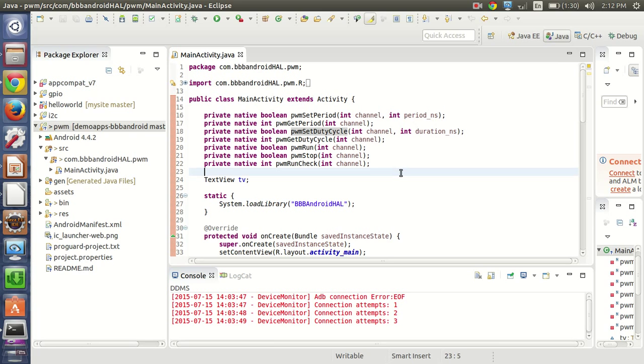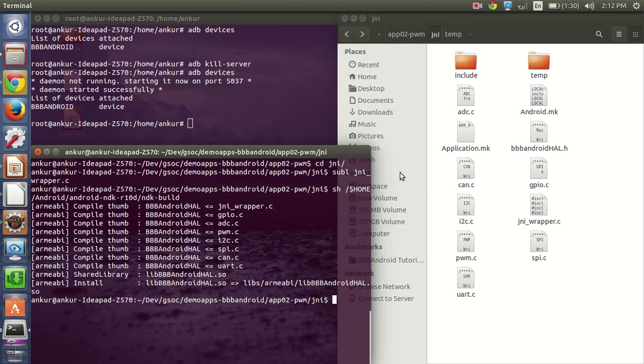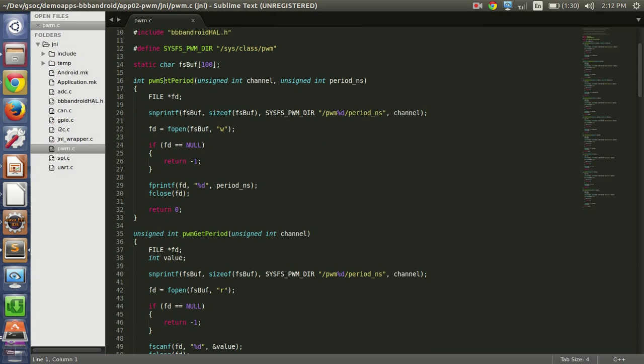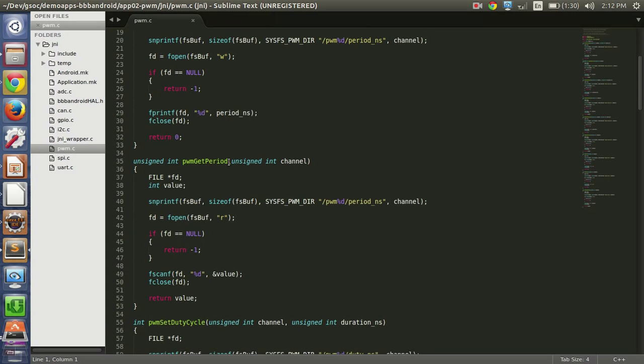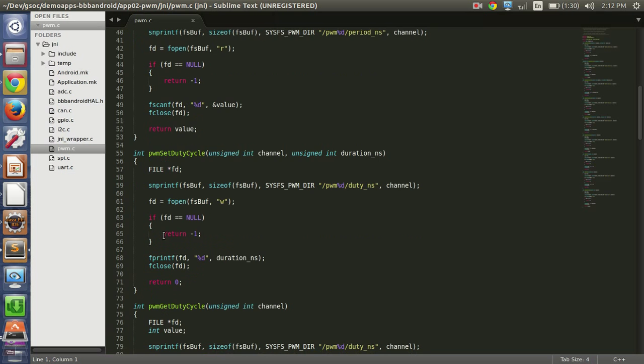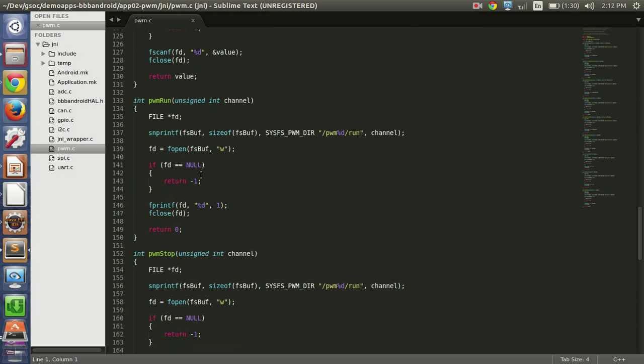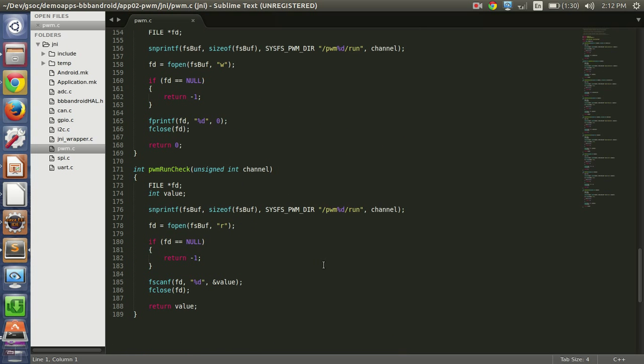Let me briefly explain what these functions will be doing. Here you can see that I have PWM set period, PWM get period, PWM set duty cycle, get duty cycle, set polarity, get polarity, run, stop, and check run.